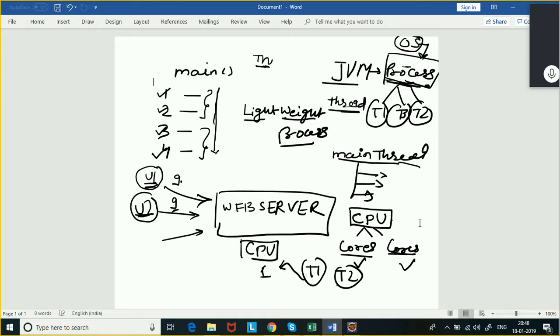If we have more than one core, let's say two cores, then these two threads can run concurrently. At the same time, these codes can run. If I had told thread 1 to print 1 and thread 2 to print 2, then they can be executed at the same point of time. But if I have only one core, then only one thread can run.